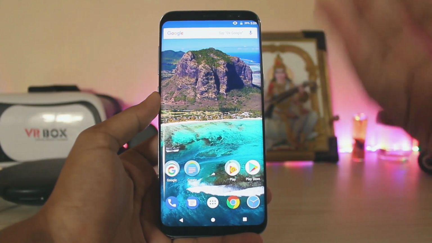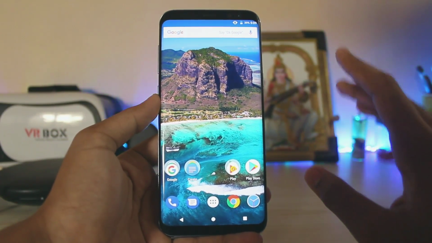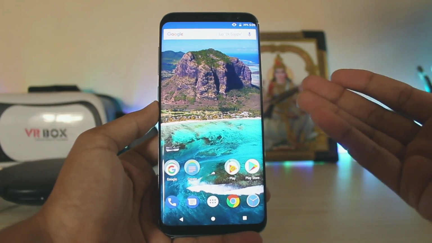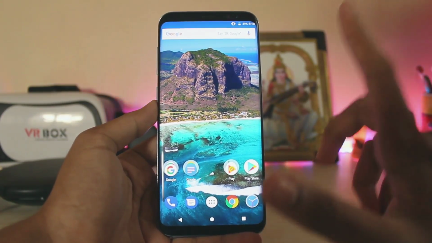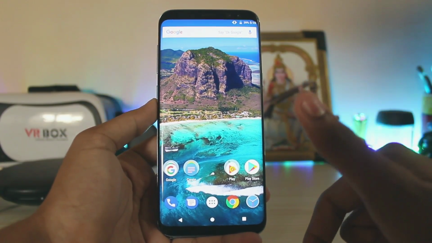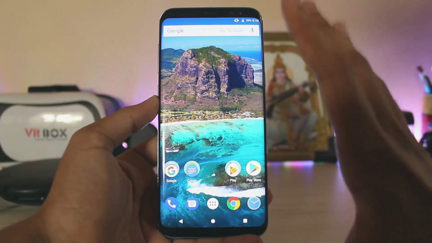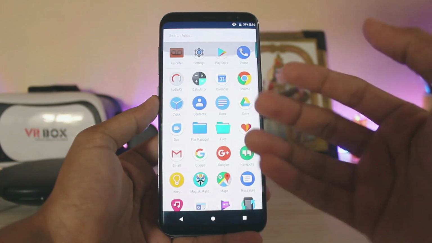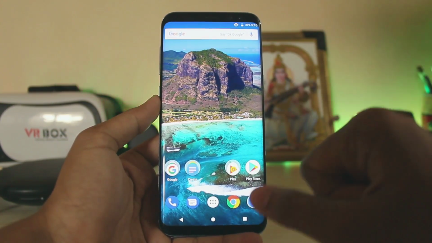Now in today's video we are going to be taking a look at Resurrection Remix, the latest one for our Galaxy S8 Plus. Still don't know whether the developer has released it for the Galaxy S8, but when it releases I will be sure to leave a link in the description. But just look at this, how beautiful it looks, as this is the same developer who is working on this AOSP ROM for our Galaxy S8.